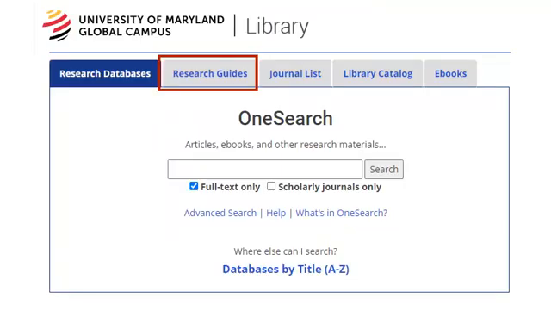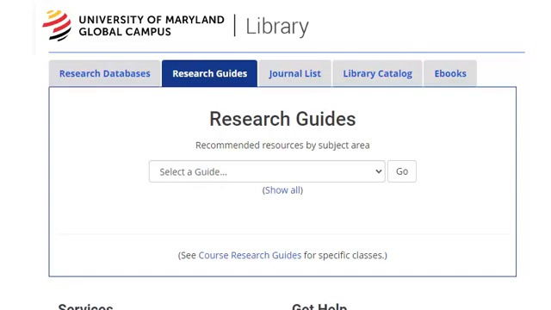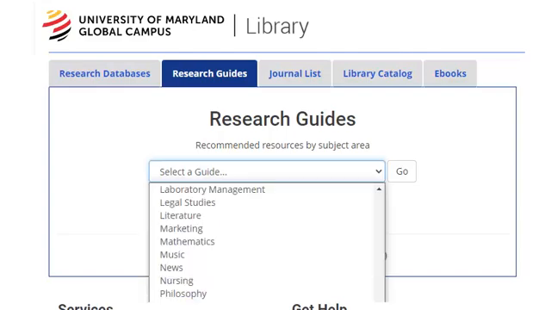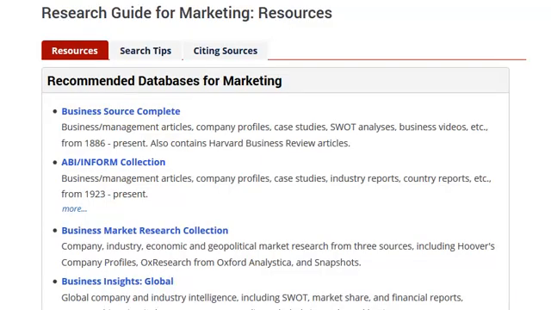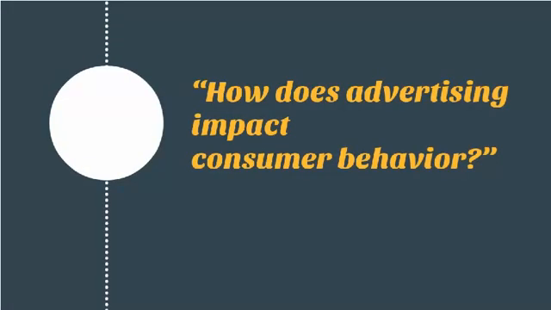The library also contains research guides that group databases, websites, ebooks, and other resources by subject or discipline, including, of course, marketing. Here is the library's research guide for marketing, which contains specific databases and other resources you can use for your marketing class.